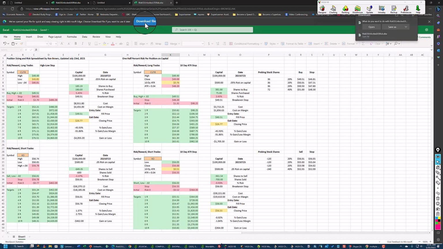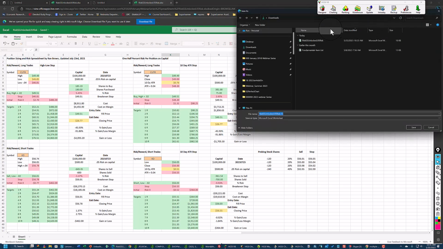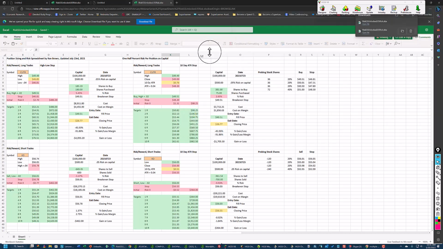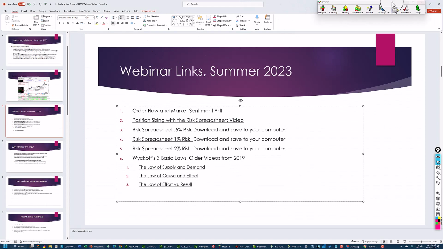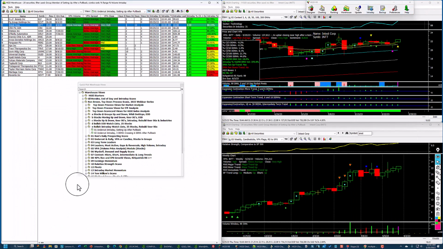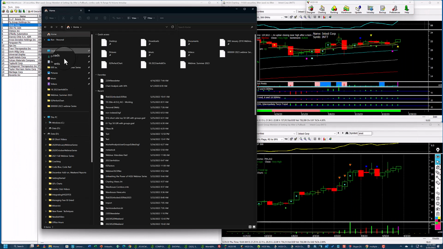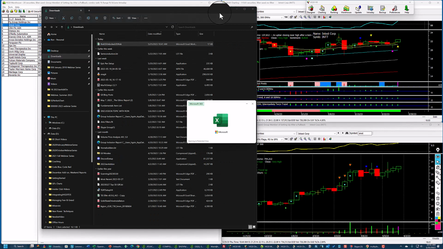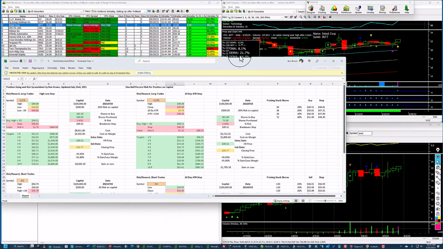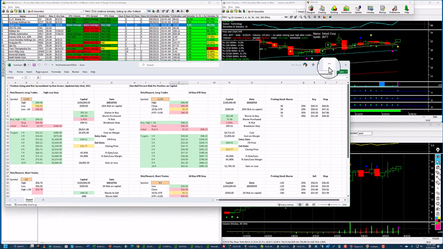And I'm going to click on download file and save as, and I'm going to go to my downloads folder. I have one there already, but I'm going to overwrite it, and I'm just going to go ahead and close this one, and I'm going to minimize this, and I have to find my downloads folder. Here it is right here. So I'll open the spreadsheet I just downloaded, and I'm going to enable the editing.